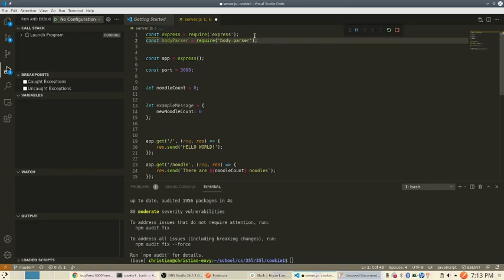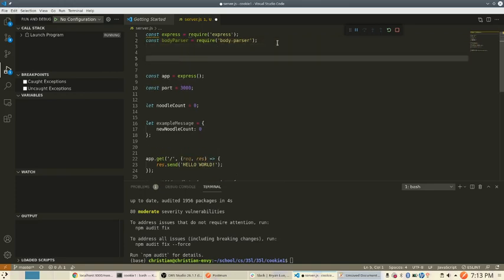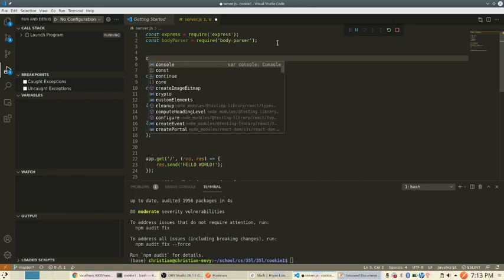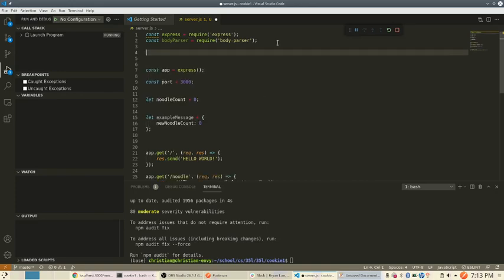All right. And then what we want to do is specifically use the JSON parser. I believe they also have an XML parser, but let's initialize our JSON parser object. We can say const JSON parser equals body parser dot JSON. Right?